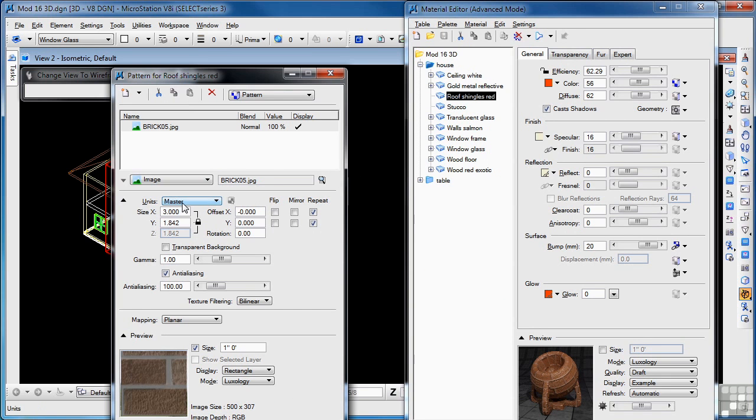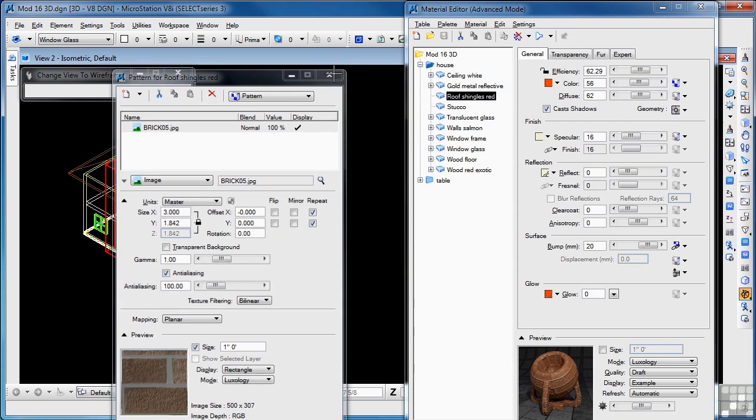Now I'm using master units and size of 3, and I've locked it. Now when I lock it, this Y value will automatically generate itself based upon the size of the pattern. So start with 3 and see how it works on your building. You may need to change your rotation to 90 degrees. Again, it depends on which version of MicroStation you're using. Bentley seems to change settings like this quite frequently in the different versions. Everything else is pretty much the same, so we'll let that go.